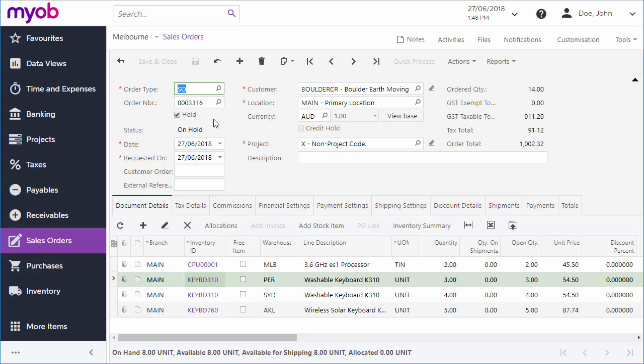To begin with, the order is in the hold status. While it's on hold, you can continue to edit it and add, remove or reorder lines. To process the order further, you'll need to take it off hold.